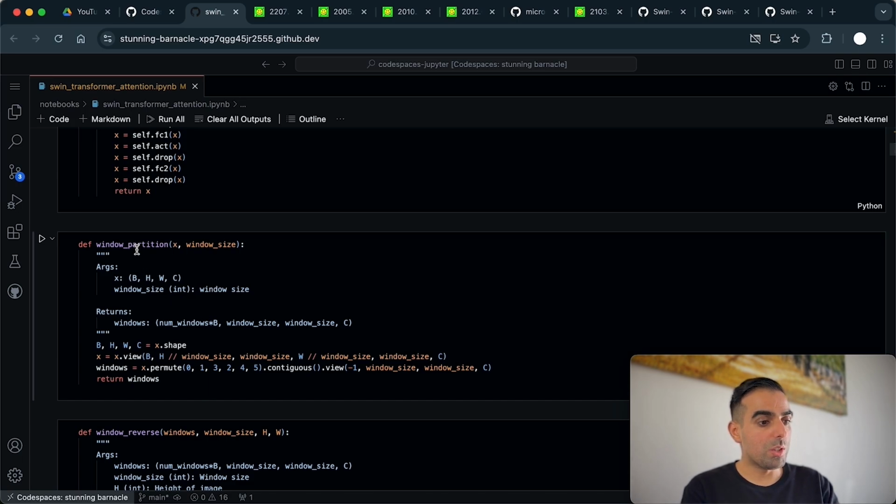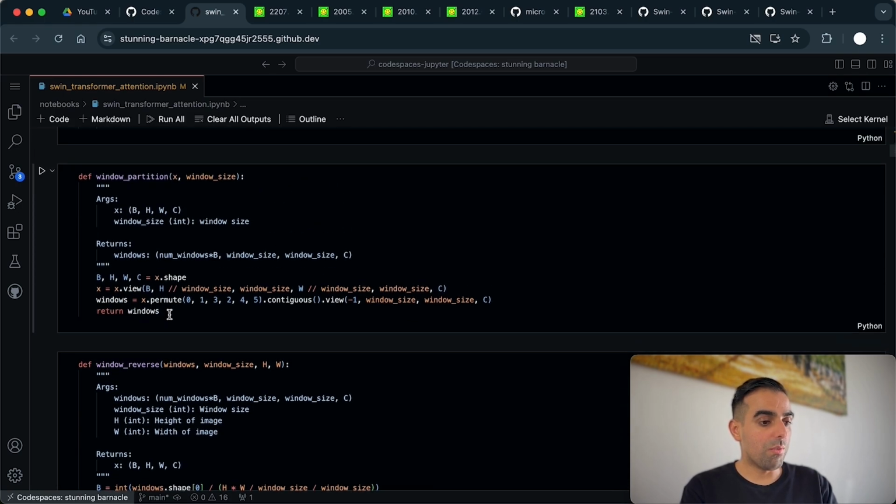So this window partition function will take a regular batch, the batch that you would usually see in the Vision Transformer, ViT, which is number of images by height of the image, width of the image, and channels, and it will return the number of windows times batch. So let's say we have two images and each of which has 8 windows, so this will be 16. The first dimension in this tensor will be 16, and then window size by channel. This is done in the window partition function.